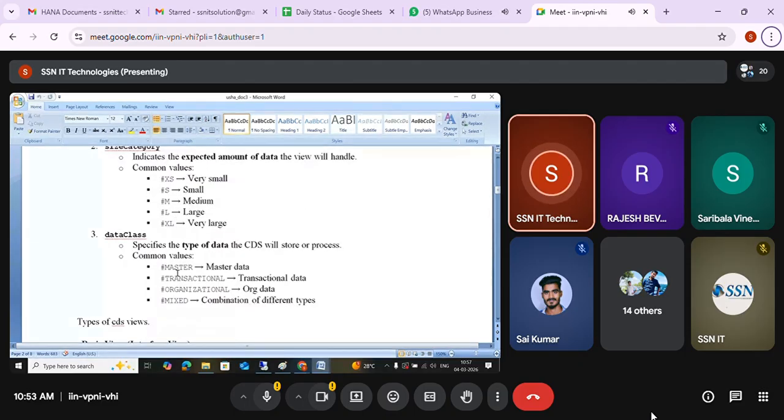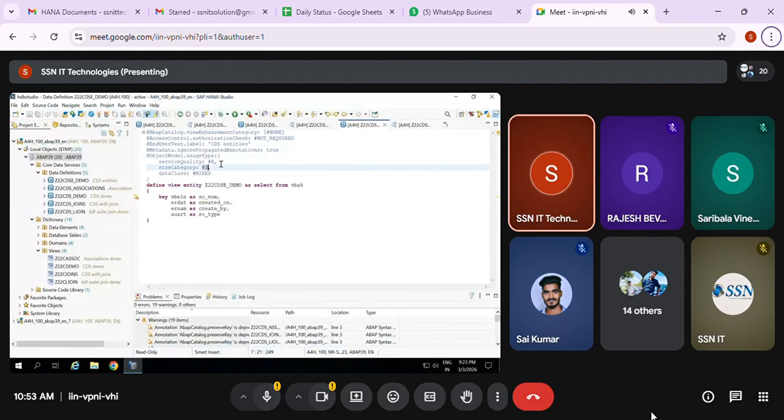Then we have data class. The data class specifies the type of data you are using. In this CDS view, what kind of data are you fetching? Master data, transactional data, or organization data, or a combination of master and transactional also. At that time, you can use mixed. These are the things you are going to mention, and based on that, your SQL performance will be improved. Clear?